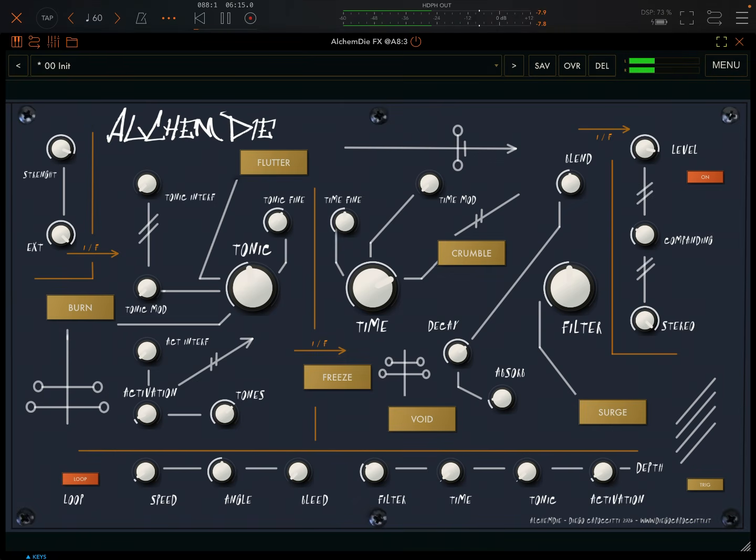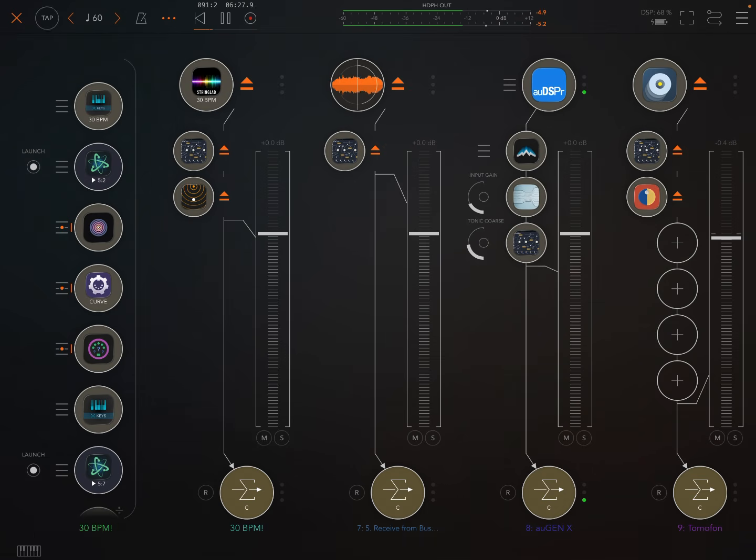And then that's AlchemDie. I love this example. Now again, I'll come back to some of these probably later in the video towards the end. I've got other presets and stuff for some of these and do a bit of tweaking.